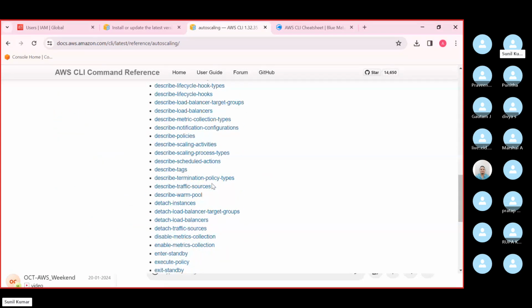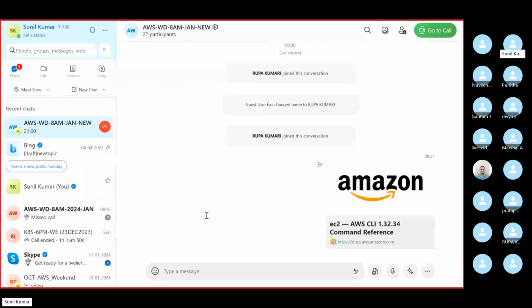From today, we'll be using CLI, right? No, no, we'll not be using CLI. This is for solution architects, so there is no need to use CLI every time. I'm just showing CLI for reference purposes, that's all.